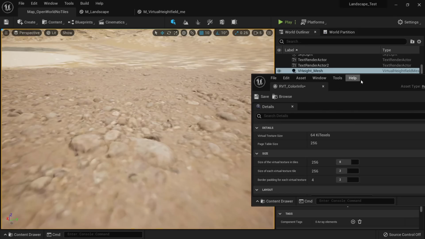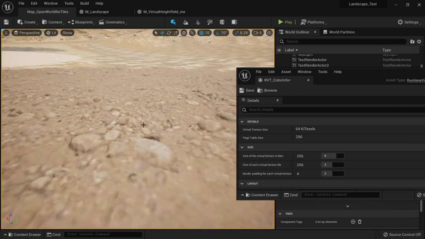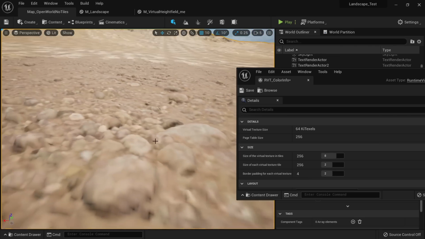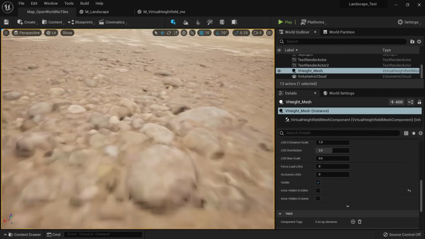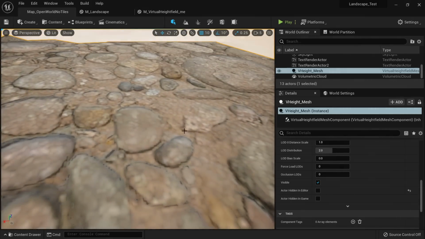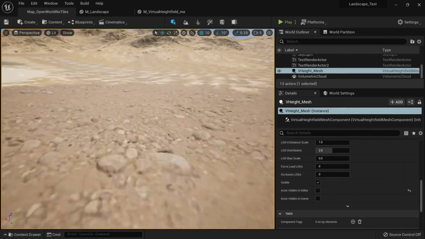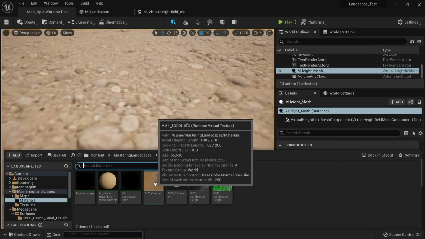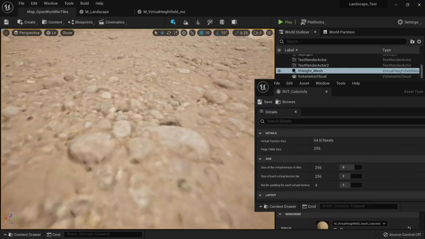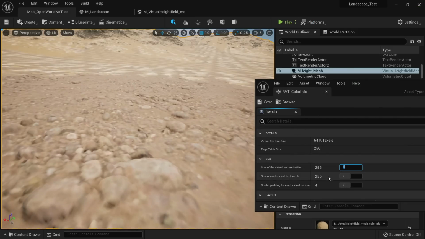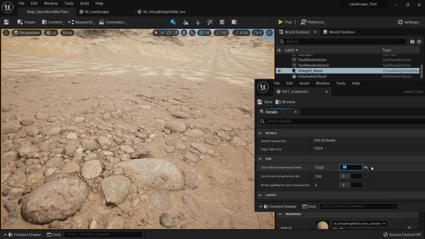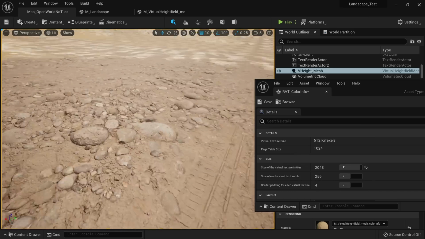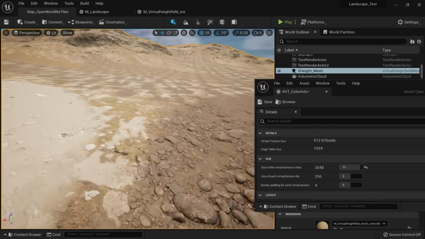So another thing you may want to check is the size of the virtual texture in terms of resolution. If we take a look at our current resolution, it's very high, but the virtual height field mesh is very low. So what you need to do is go here to your content browser and click on the runtime virtual texture you just created. In this case, it's the color. And here you will increase the resolution. For example, by default it's 8, but if we do something like 10, I will have 1024, and with 11 I will have a 2K texture, and this will give me a lot of resolution to work with.